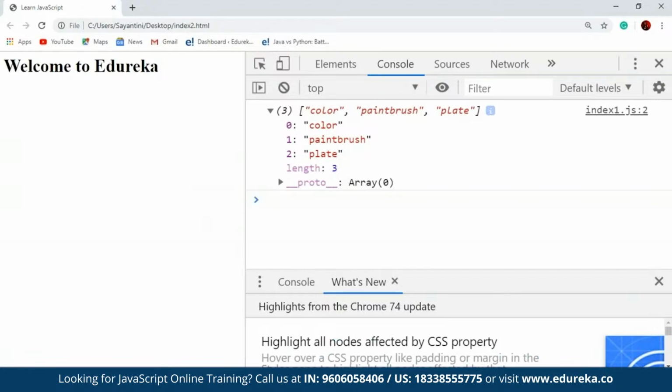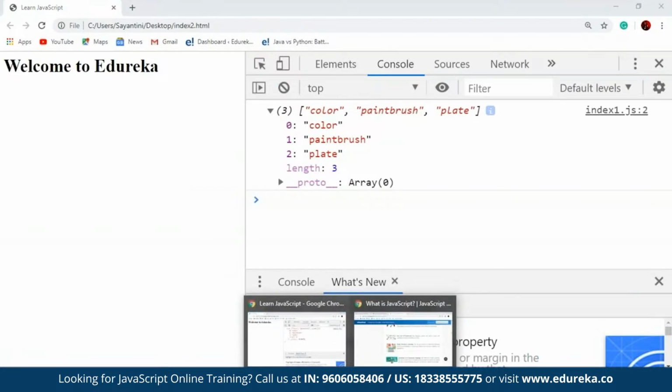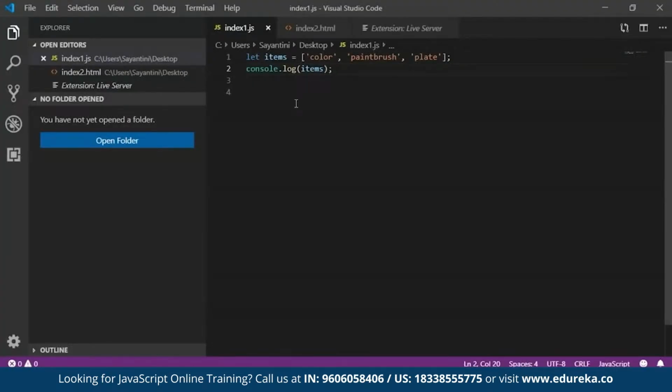Now if you want to display any particular item, you can just use this index value. Suppose I want to display the paintbrush. So what I can do is use the square brackets and give the value as 1, because the index is 0, 1, 2, so the index value for paintbrush is 1. Let me just save this one. And now let's go back to the console.